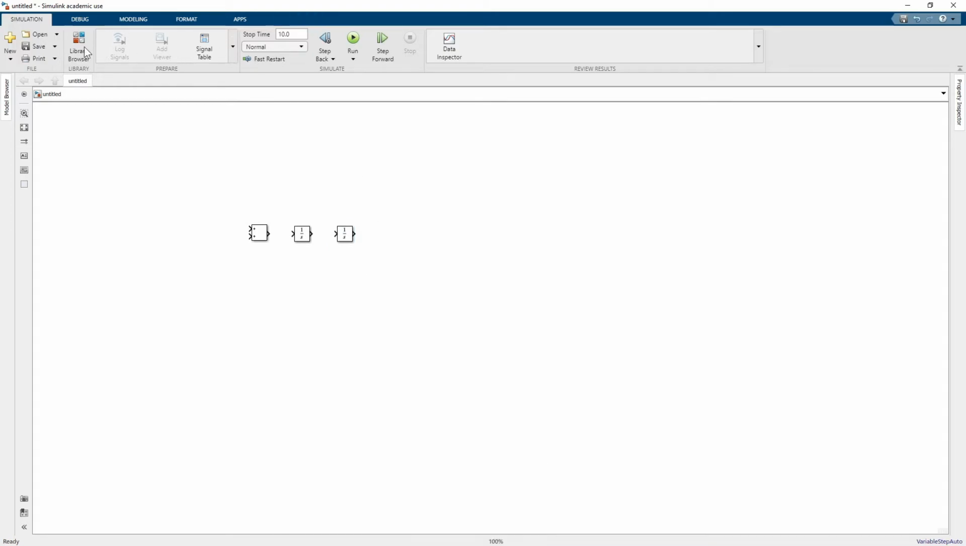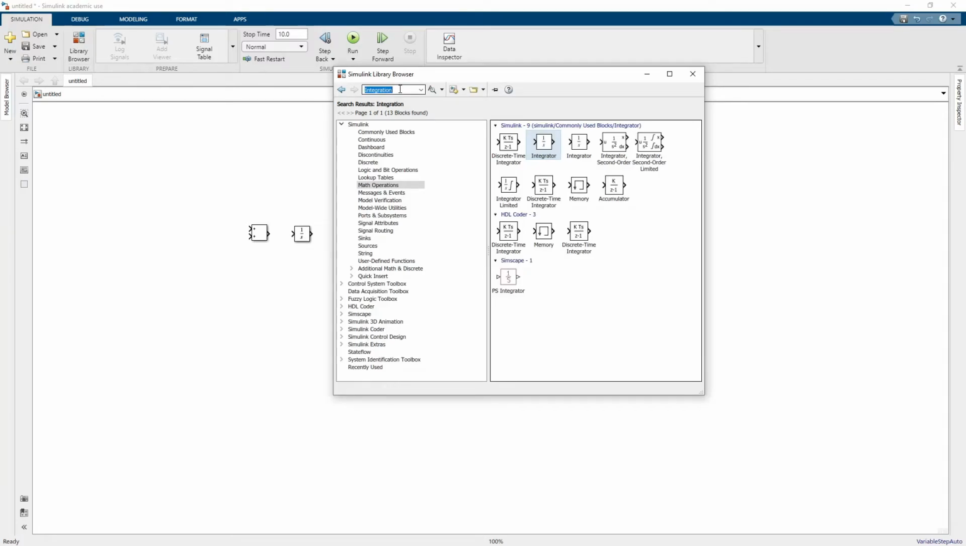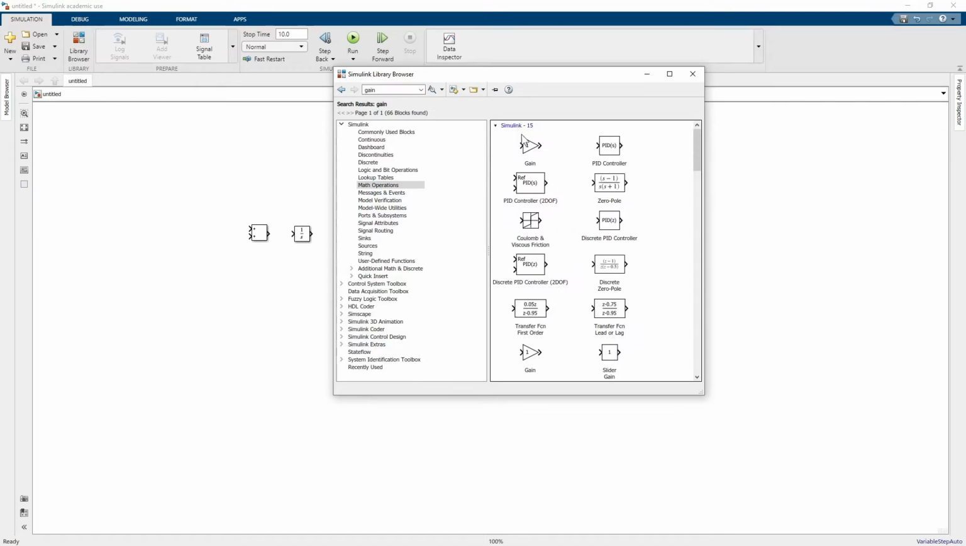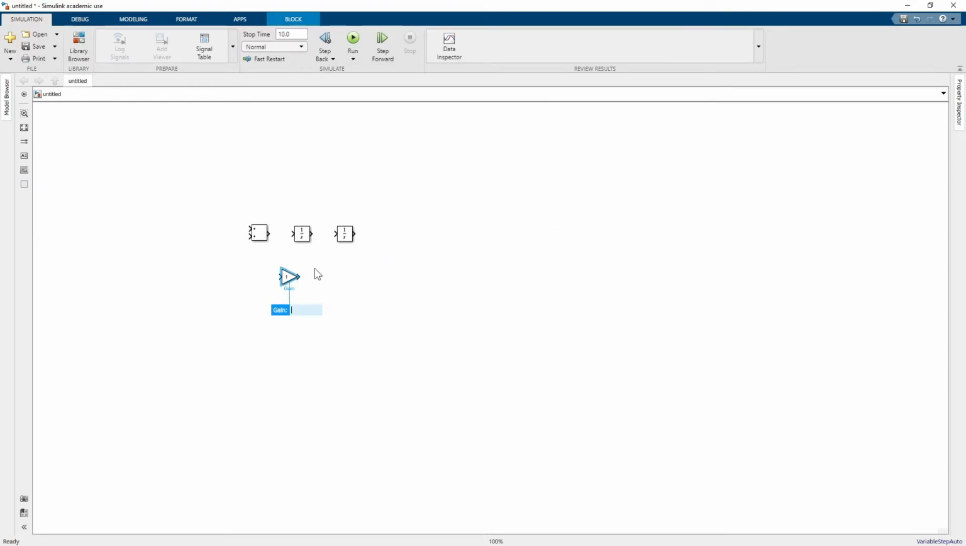So what else do I need? I need a gain. So I'm going to look for it here, gain. Okay, this is the gain. I'm going to put it over here. With Control R, we can flip this symbol, so we press twice. So I think we almost have everything we need.